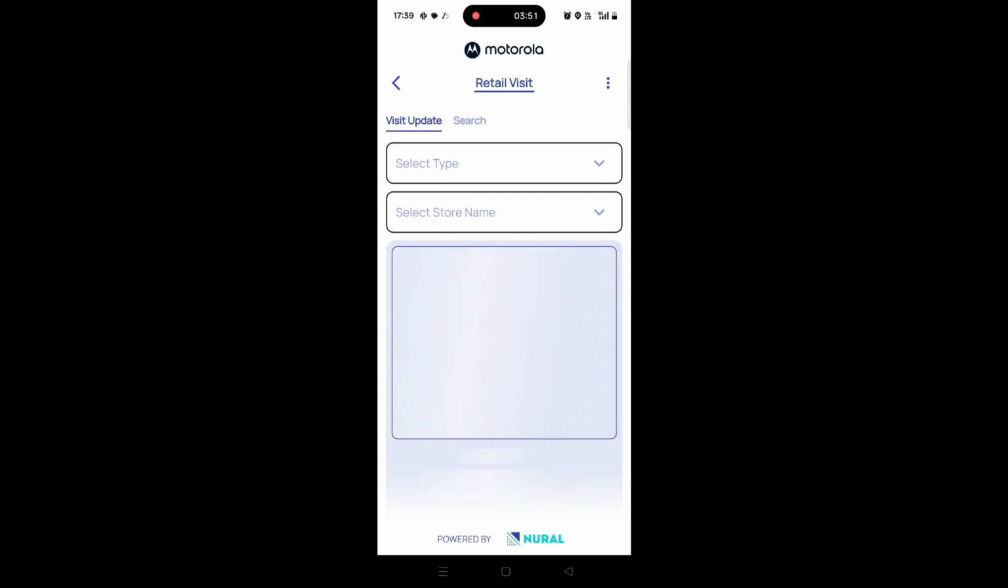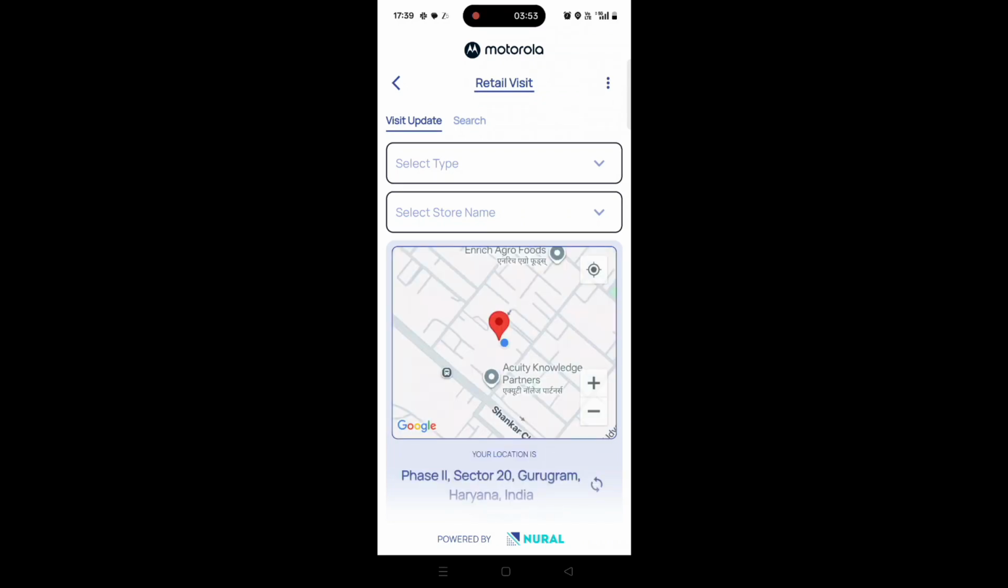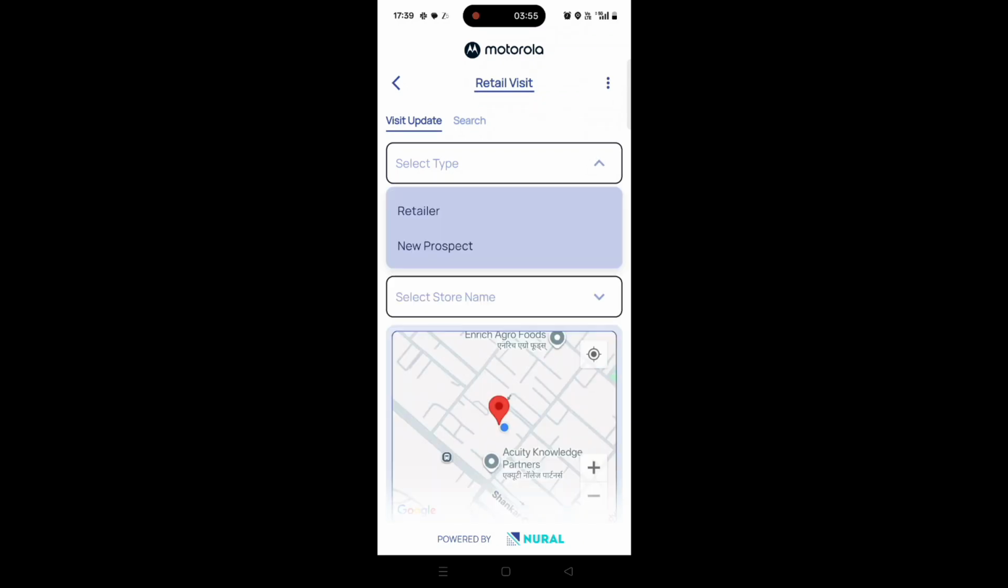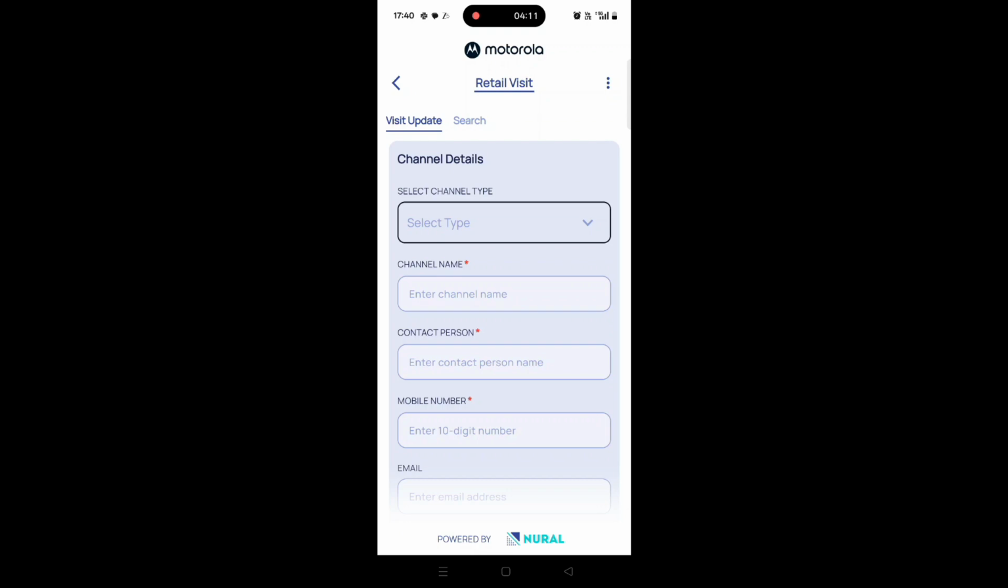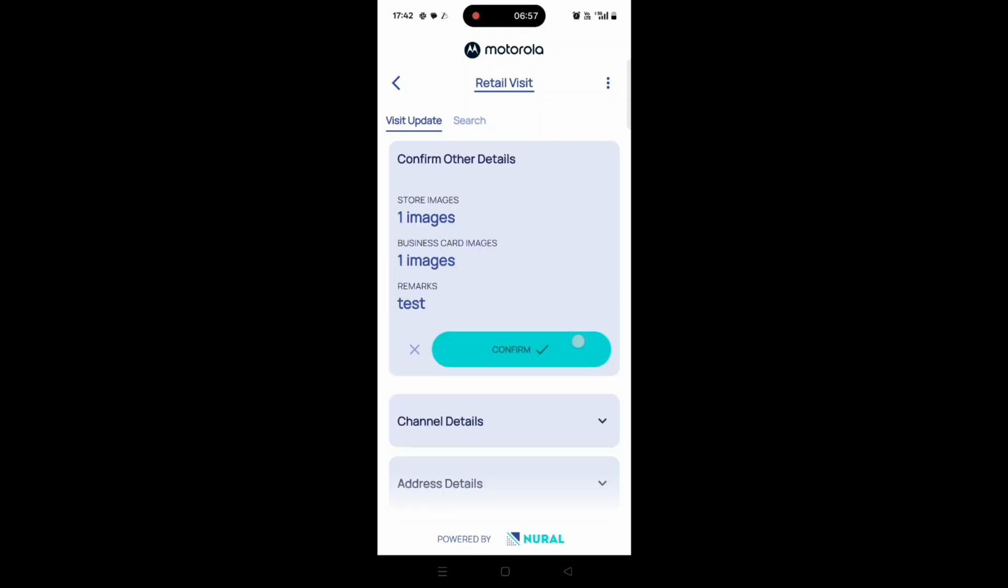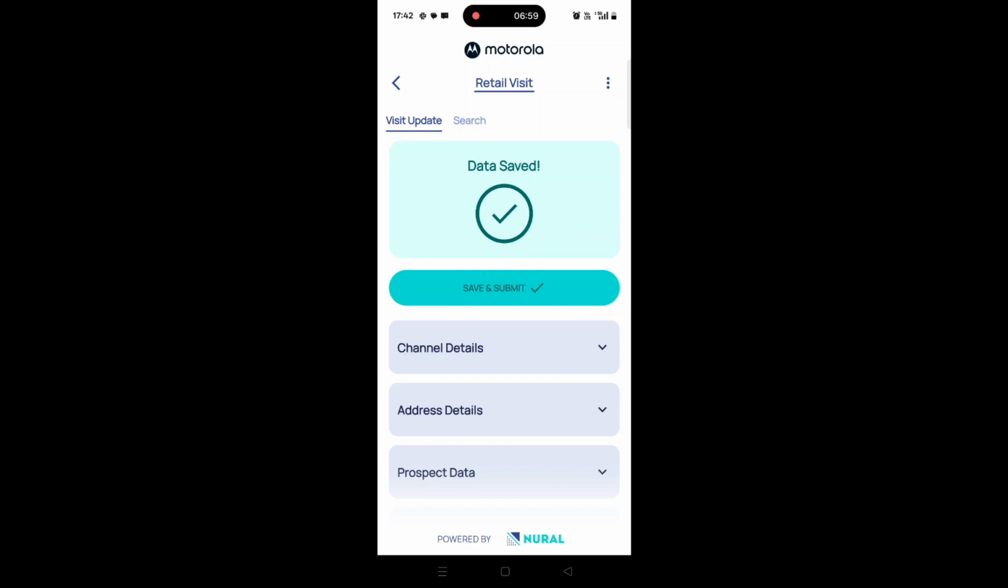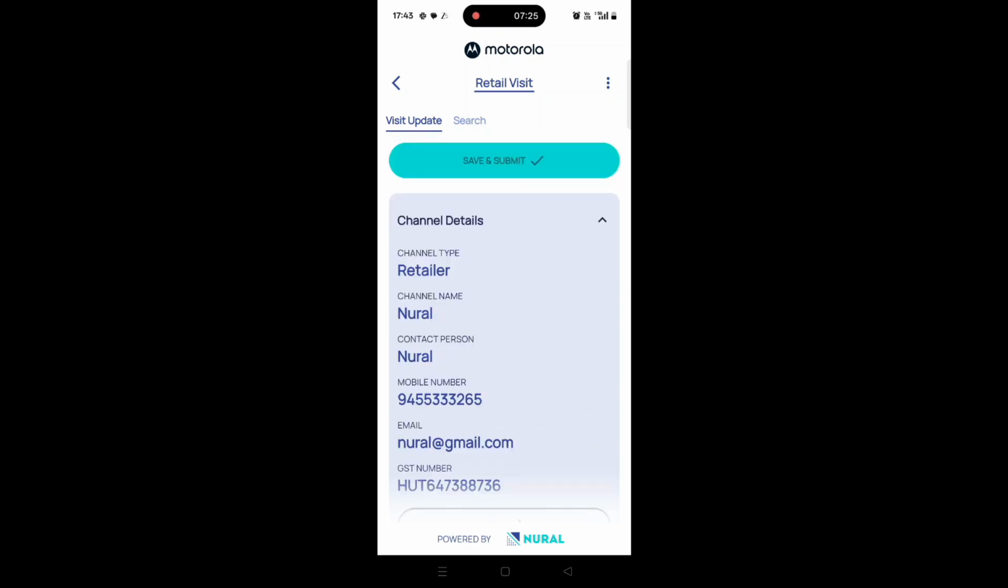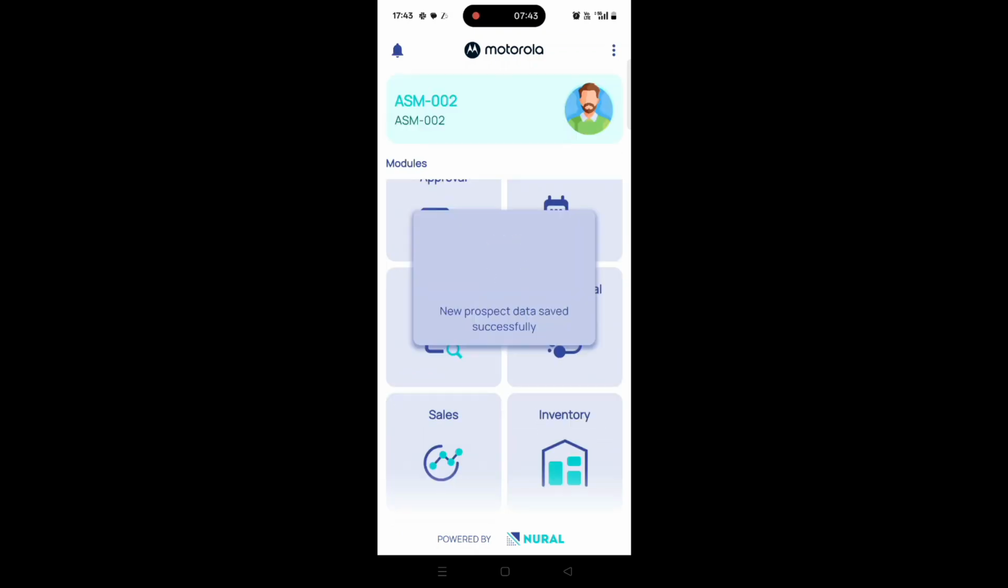Now, let's move to New Prospect. To add a new prospect, select New Prospect from the drop-down menu. Fill in all the required details, such as store name, location, contact information, and other business details. Once all the information is entered, tap Submit to save the prospect.